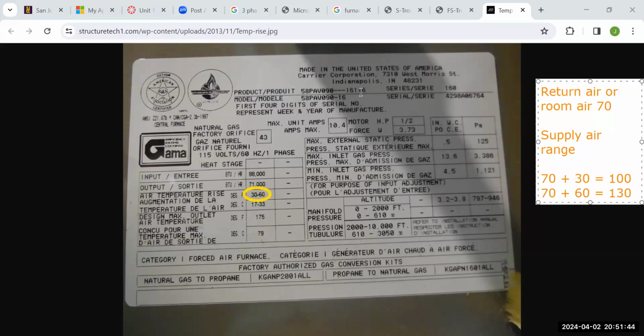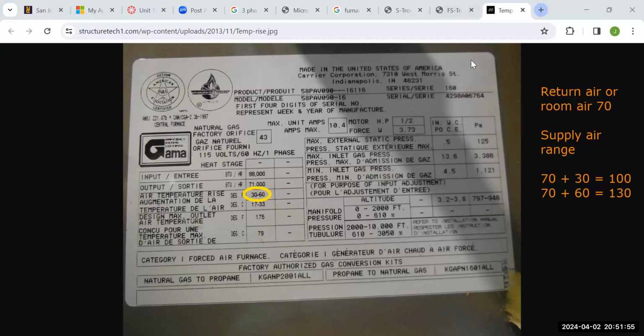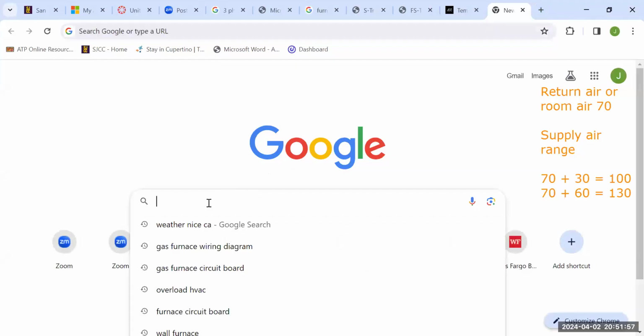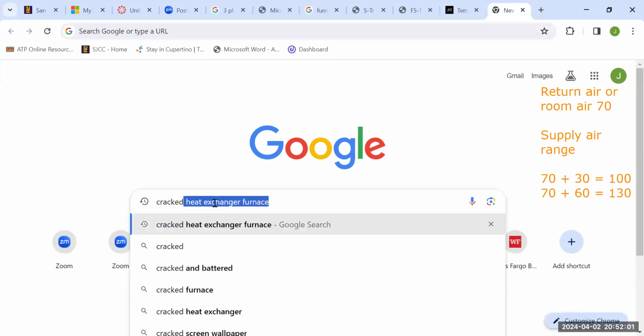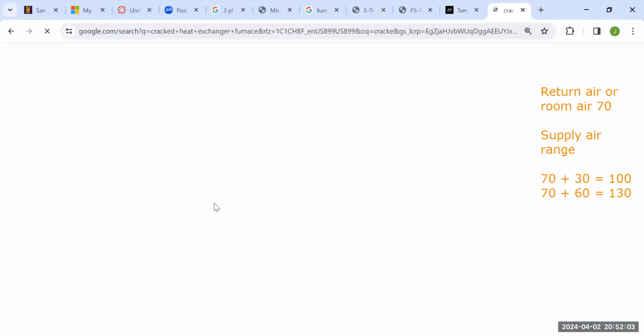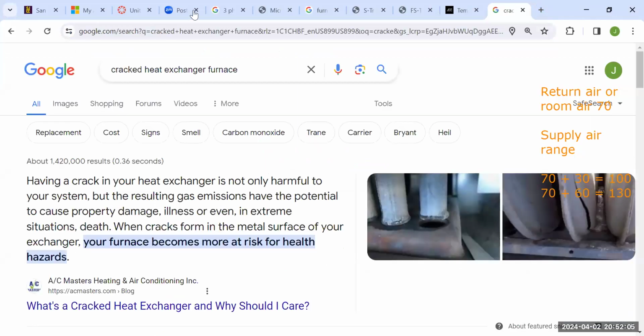Other than the furnace shutting down electrically, is there a problem with the furnace running too hot? Yes, there is.